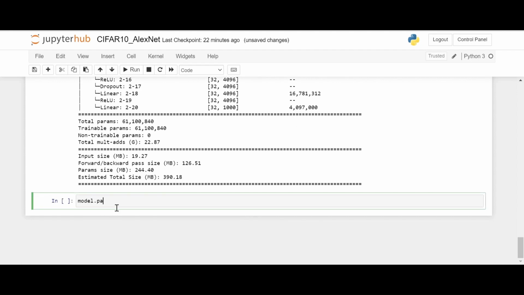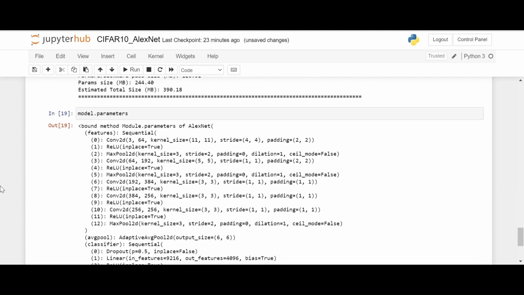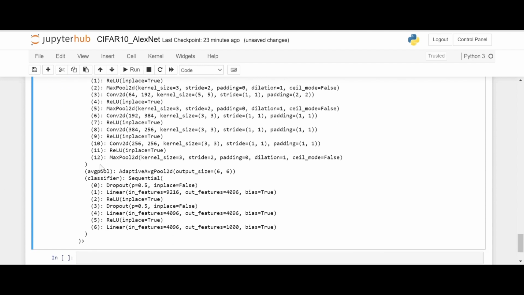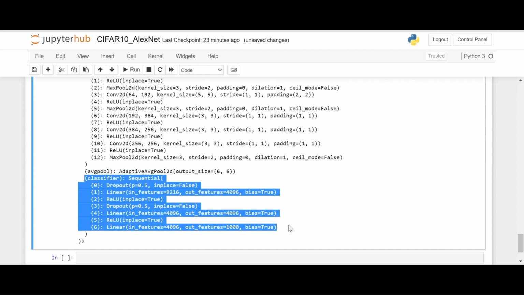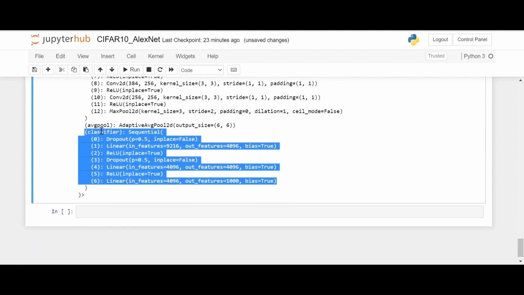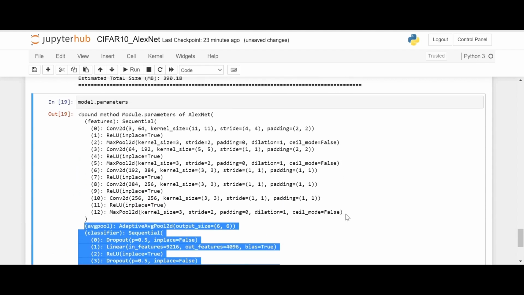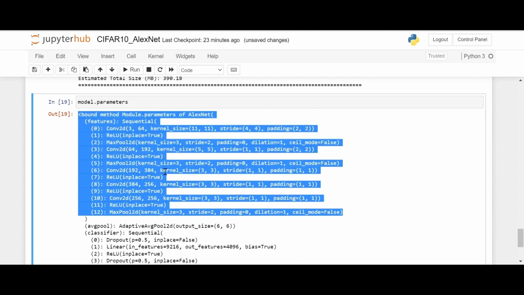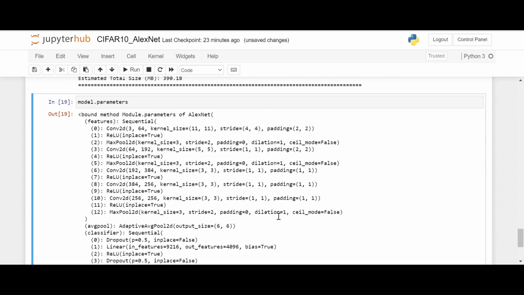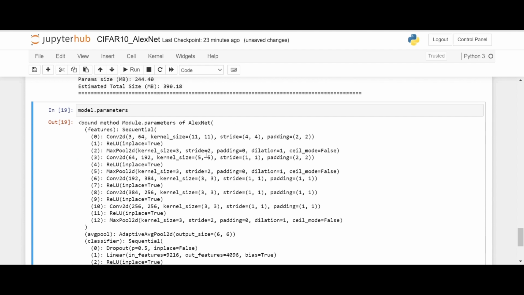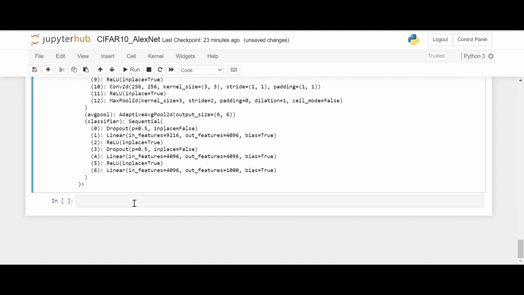Also see model.parameters. So this is the feature extraction part, 12 layers, then adaptive average pooling, another layer, then in the classifier section we have 6 layers. We basically will change this part. This one we will use the already saved weights and biases. We will not train this part again.